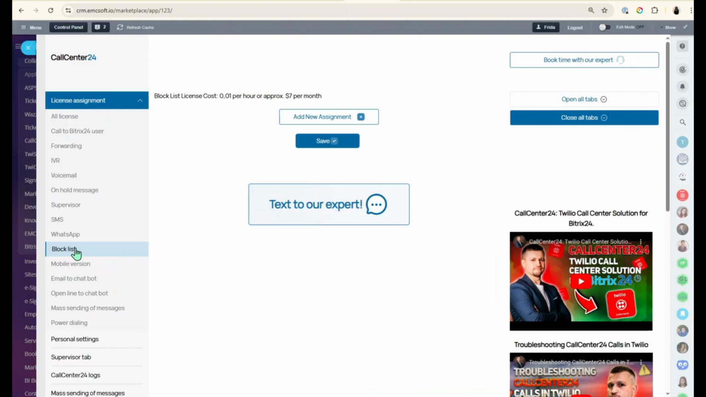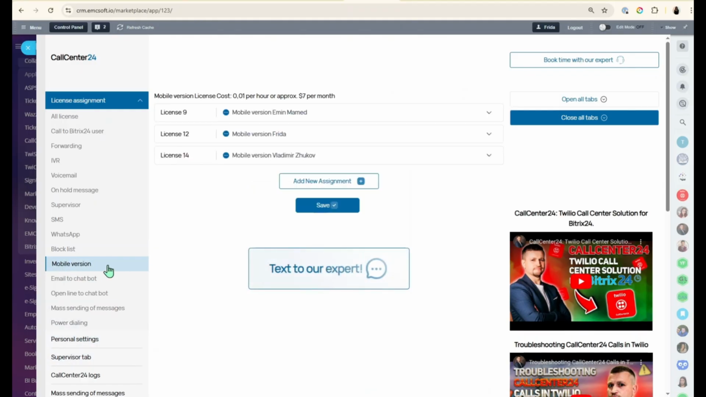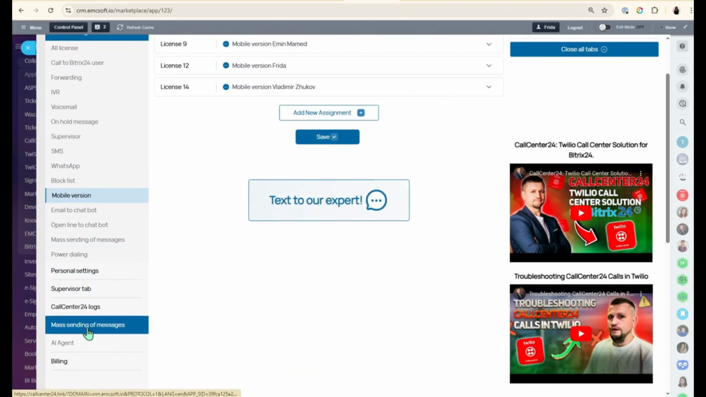And we're going to go ahead and skip block lists. We are actually only going to go over a mobile version and how it's working last. For all of the other licenses here and personal settings, etc., CallCenter24 logs, mass sending of messages, power dialing, open line to chatbot, and email to chatbot, please follow through on our guide. You'll be able to find detailed information on that there as well.